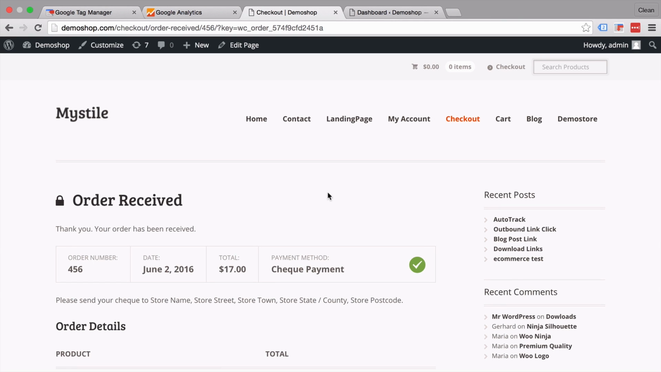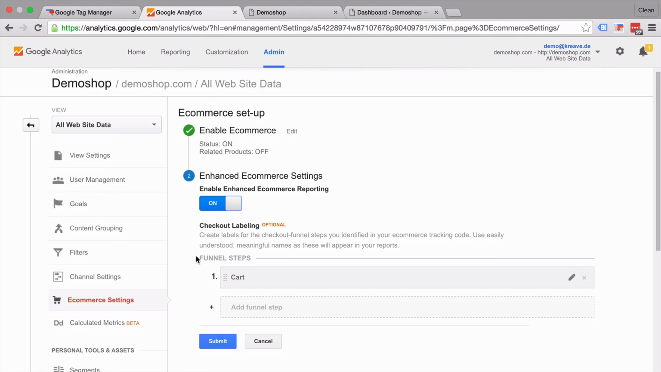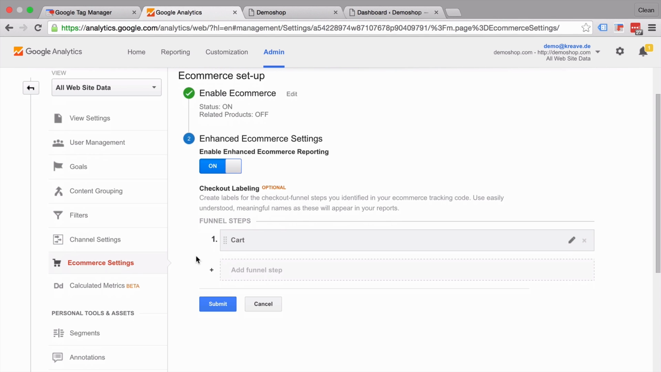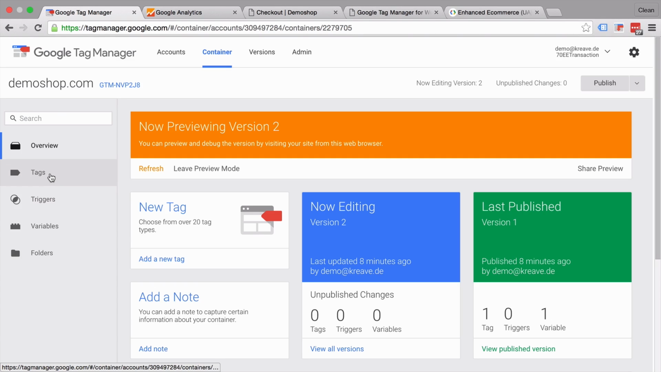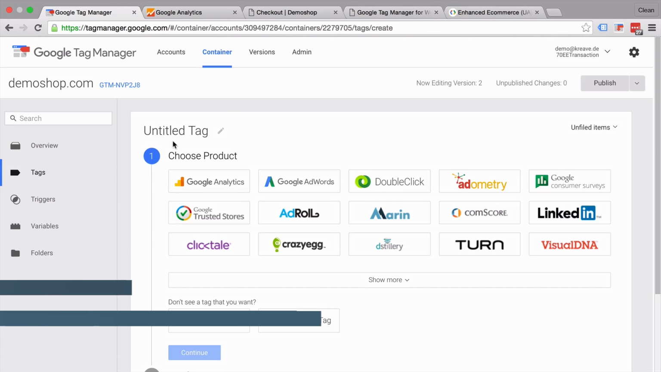In this video, you're going to learn how you can track transactions with the enhanced e-commerce tracking functionality of Google Analytics. And we'll install all this with the help of Google Tag Manager. All and more coming up, so let's dive in.